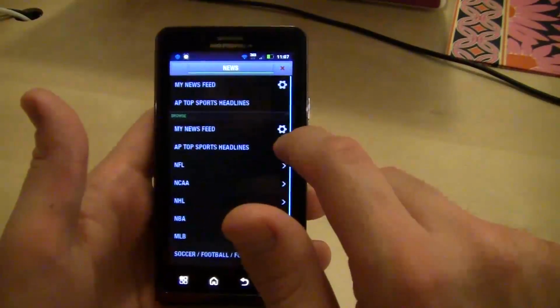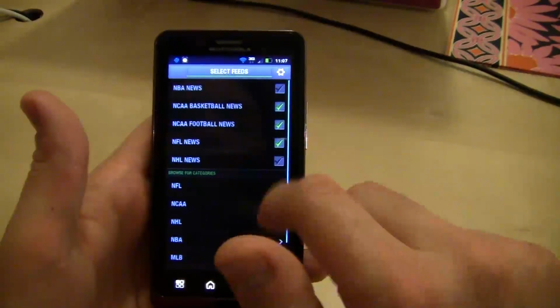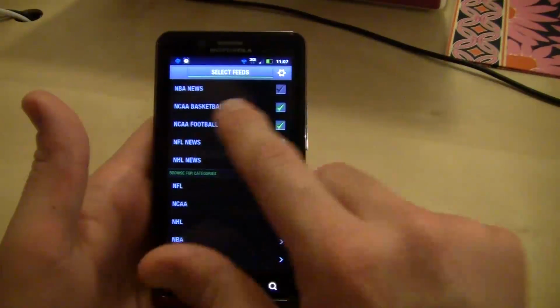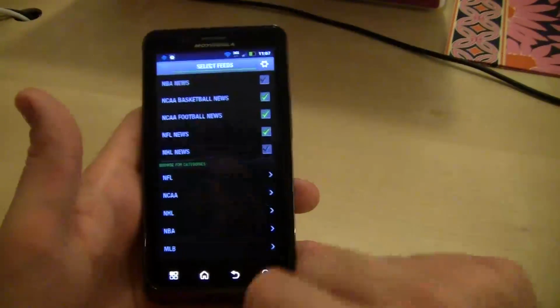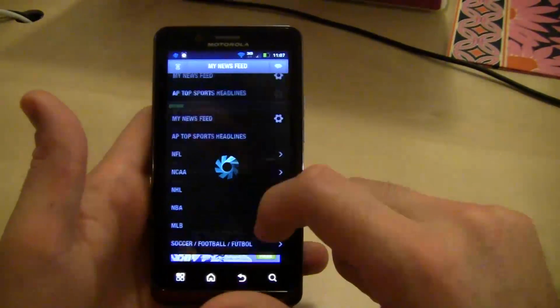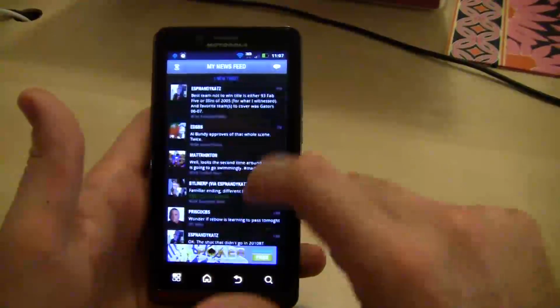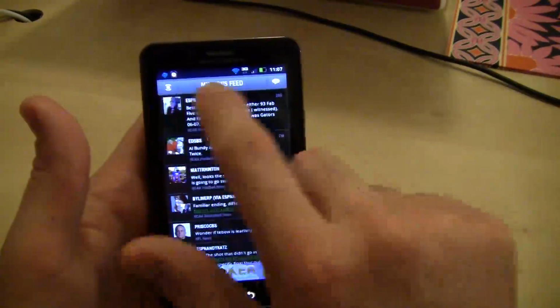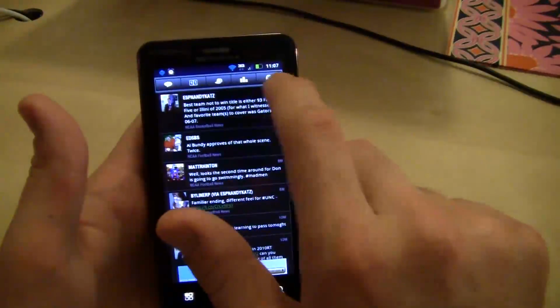And you can actually go in here, and next to My News Feed, click the gears, and select which sports you want Twitter feeds from. So I have NCAA basketball, football, and NFL. And these are all the tweets from those sports. So that's really cool. And you can click this button, and that button at the top, and that's available anywhere, can get you through to all the features of the app.